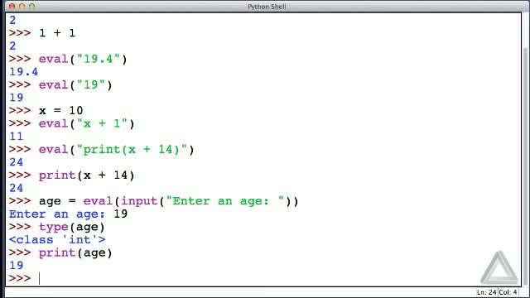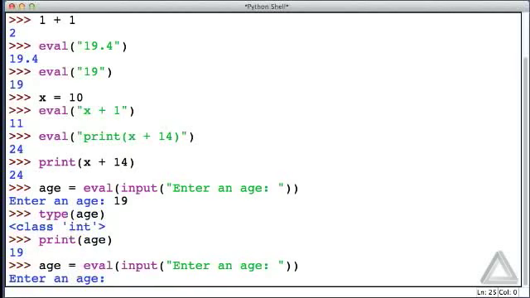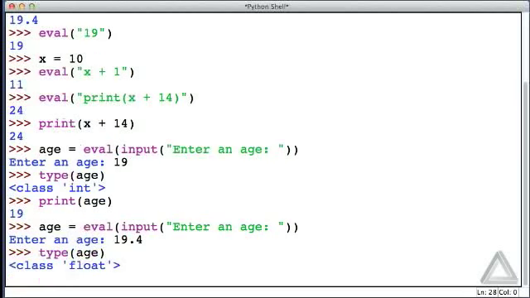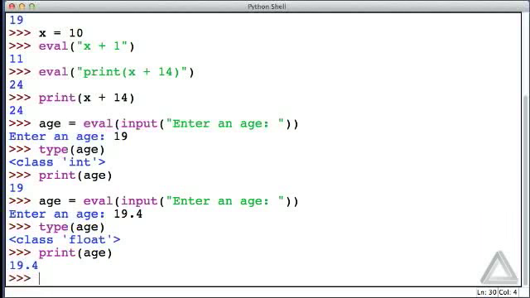So no surprise. Let me use the keyboard shortcut to recall that input statement, and I won't change a thing about that. We'll hit return, get that prompt again, and now let's say the user entered 19.4. Now what is the type of age? Well, now it's a float, and if we print age, we get 19.4.